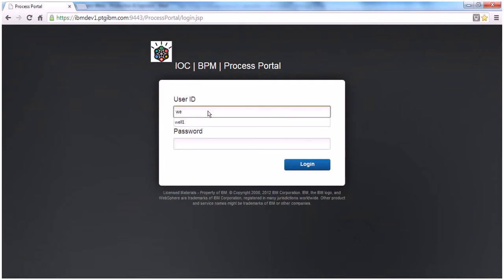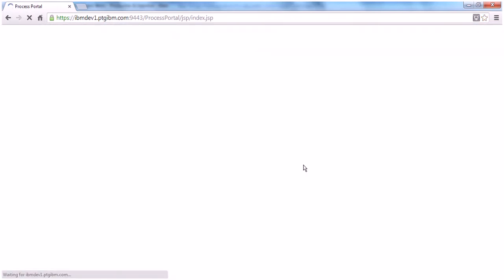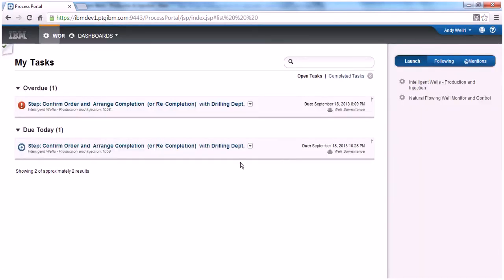Now we're going to log in as a member of the well surveillance team, as that is the next team involved in the workflow. And there is a task in my inbox to confirm the order and to arrange for the actual drilling of the well. Now, I'm going to fast forward this process so that we reach the point where this well is already operational and we're actually monitoring this well.